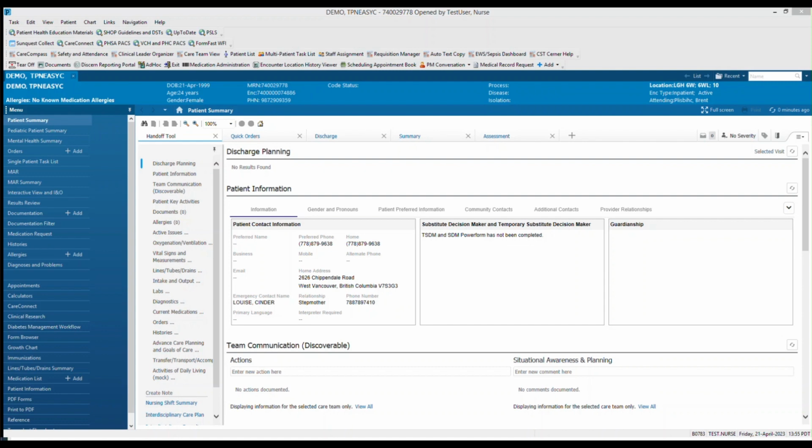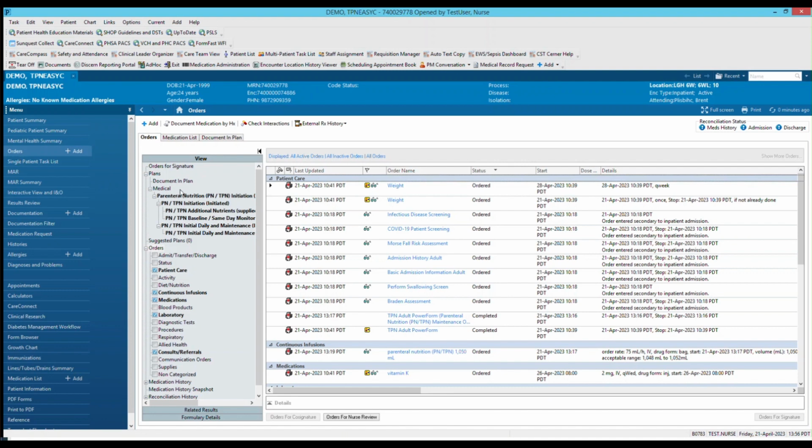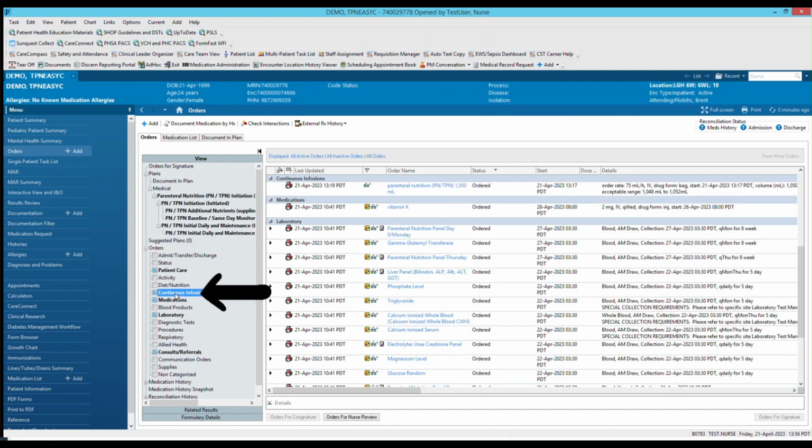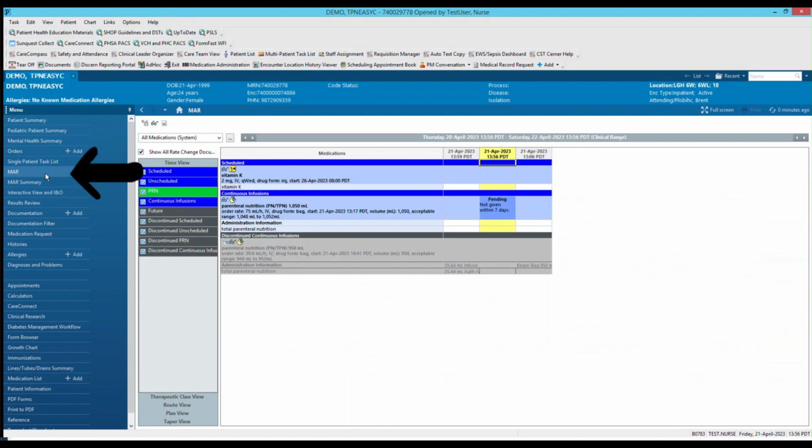a new order. The nurse will first go to the orders page to see if a new order has been placed by the provider. Click on the orders page and click on the continuous infusion component to narrow the search. The parenteral nutrient order is located under this section. Next, the nurse will click on the MAR. From the MAR, we can see the discontinued TPN order that the provider has stopped. We can also see the new TPN order that the provider has ordered in replacement of it.